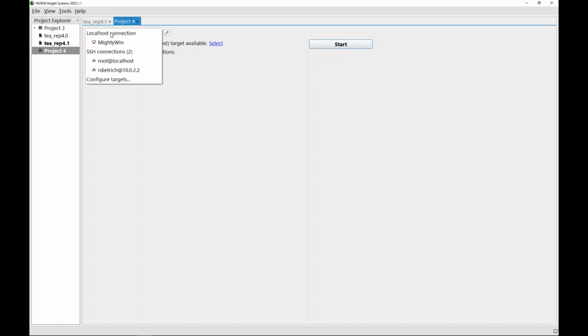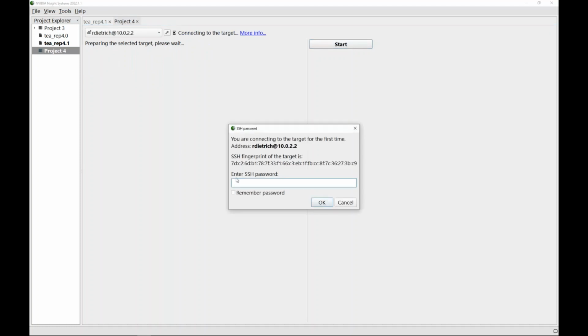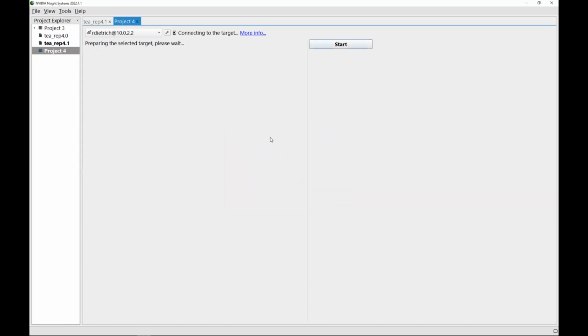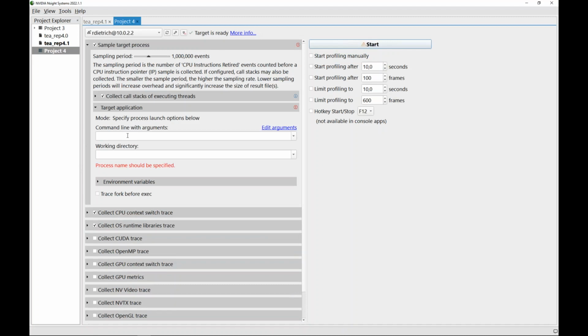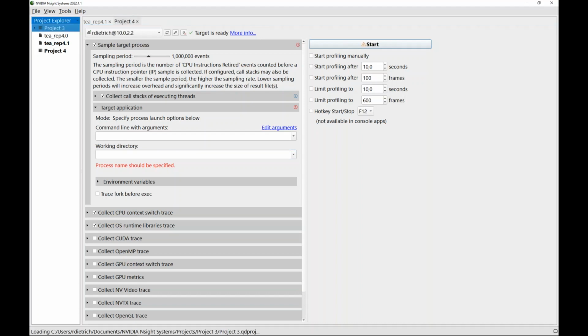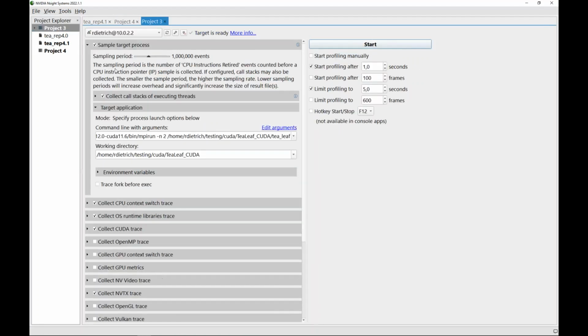What you can do here is select the target, maybe this one, and then you have to enter your password. I'm doing this right now. And then it will set up the connection to a remote system. In this case, I'm in my Windows guest VM, and I'm only connecting to my host system, which has a GPU installed. And then you can fill out what you want to execute, where you want to execute, and check what kind of features you want to see. I've prepared that project already, so let me go to this other project where I already have the commands in here. Makes it easier and faster for me.